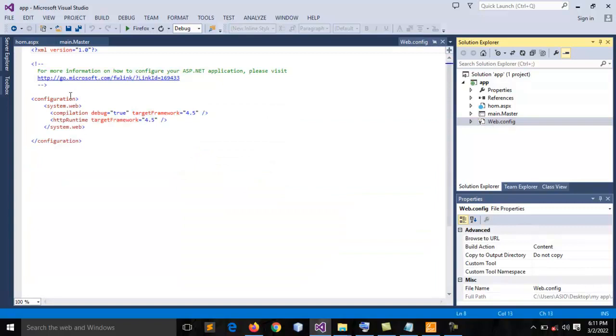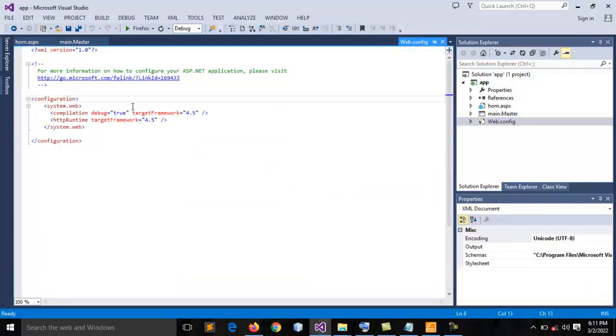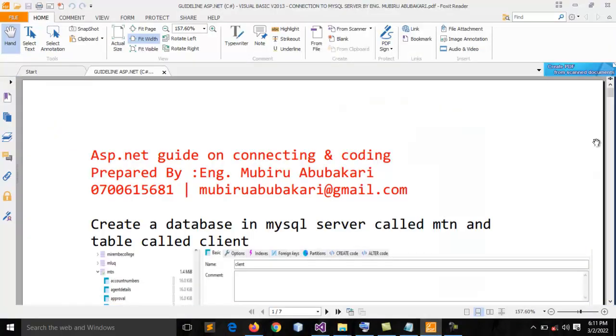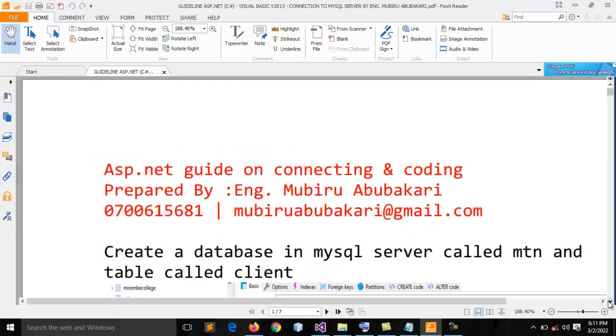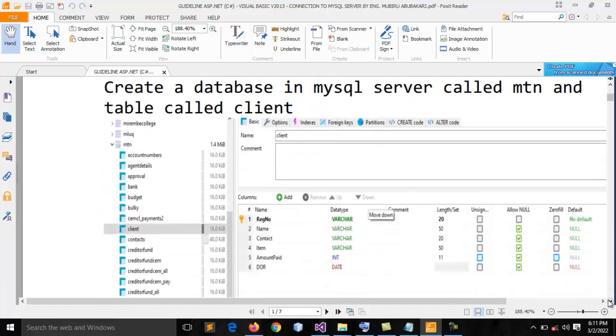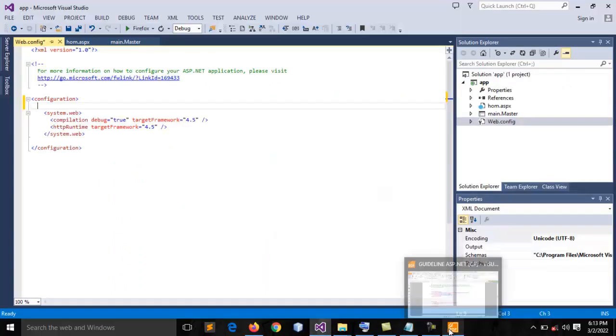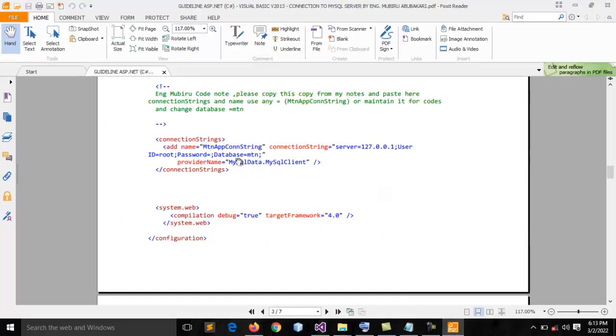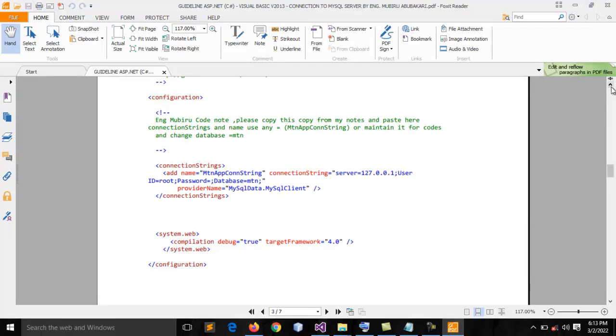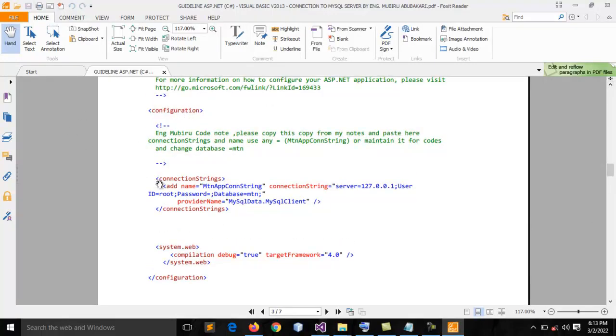Now this is my configuration. This is the XML language, extendable markup language. So I'll come to my code. If you don't have the code, you'll pause the video, then copy and paste what I'll be writing. For those of you who have this code, you go and reference to this.